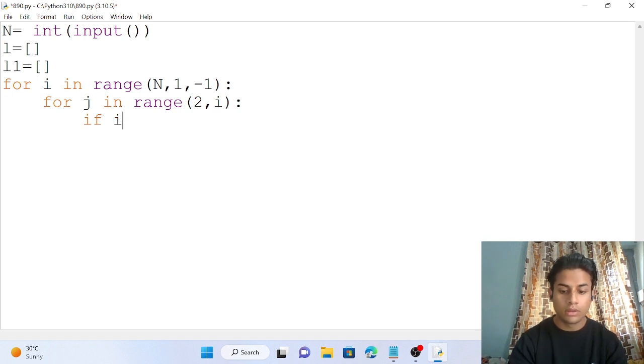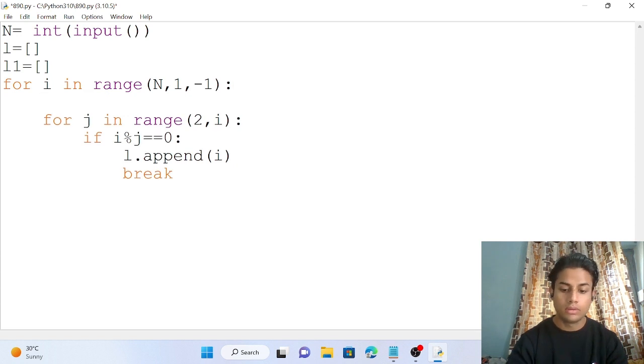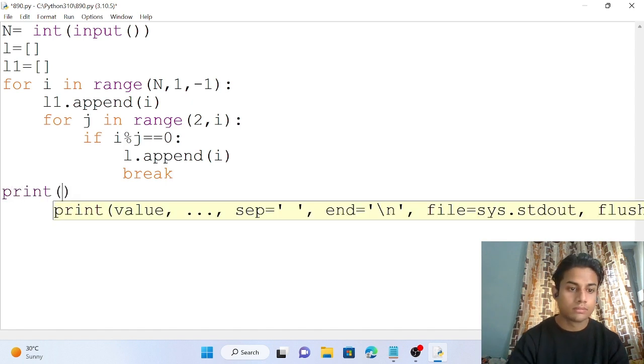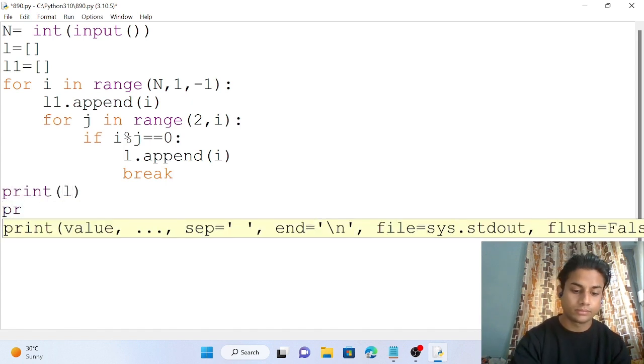If i modulus j is equal to 0, then L.append(i) and put a break. And L1 is going to store all values, L1.append(i) for every i value. After that, we will remove all the prime numbers from the non-primes. So let me print L and print L1.